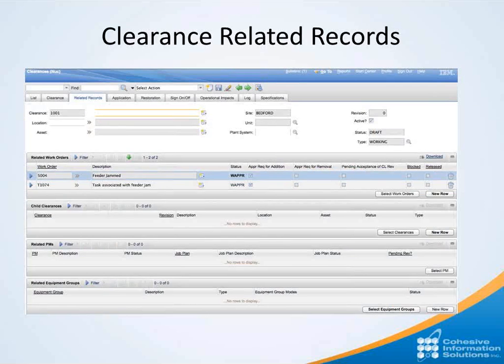If we had parent-child hierarchy set up for our clearances, we could see all the child clearances that were underneath this clearance. If this were a template clearance, then we might also have related PMs that are associated for the automatic generation of working clearances when those PMs get triggered, and that shows in that third section. And in the fourth section, we can relate those clearances to different equipment groups, from our functional equipment groups or boundary equipment groups, however you define your equipment groups within the application.